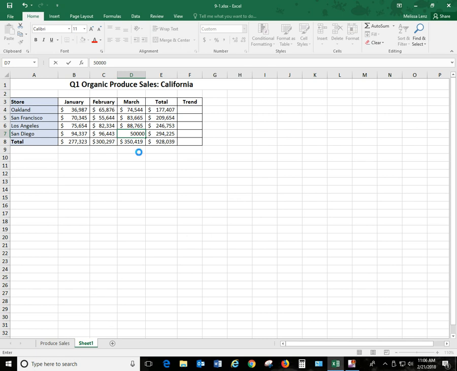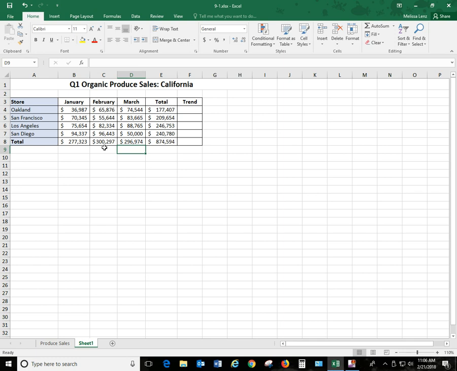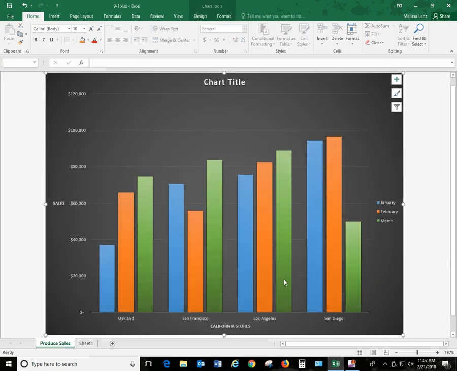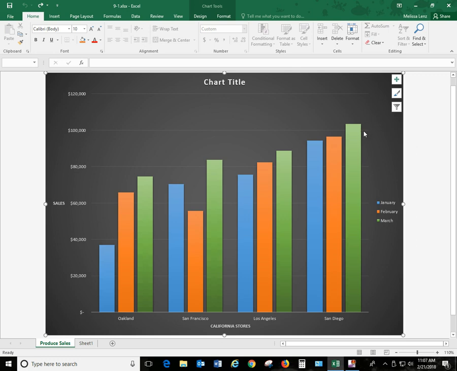So now if I just click off, it's still going to be 50,000. It's updated my worksheet. If I come over here to produce sales, you can see that it's still related to that information. So if we do something here, it will still affect the way the chart looks. Okay, I'm going to come back over here. I'm going to undo that. Okay, if I come back over here, then we see this comes back.